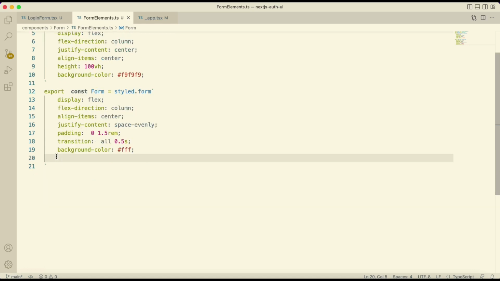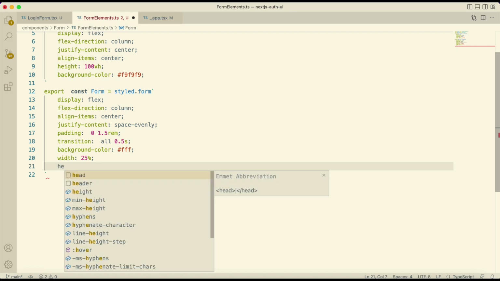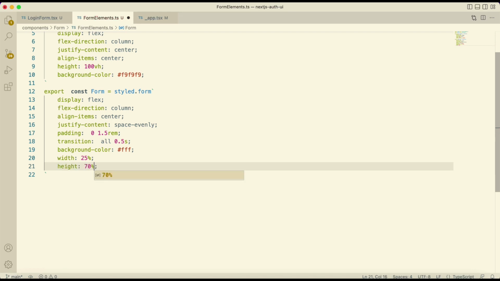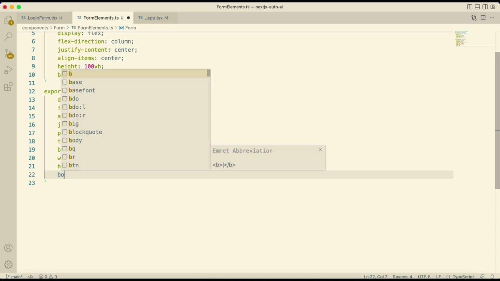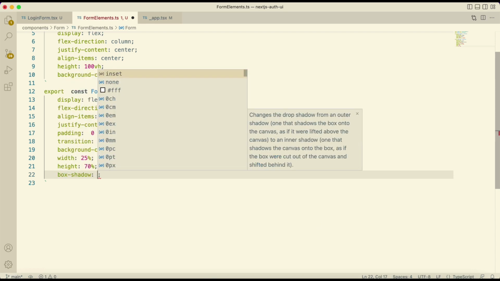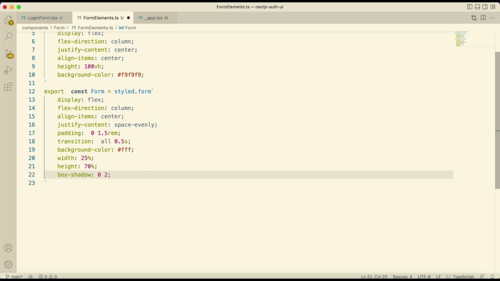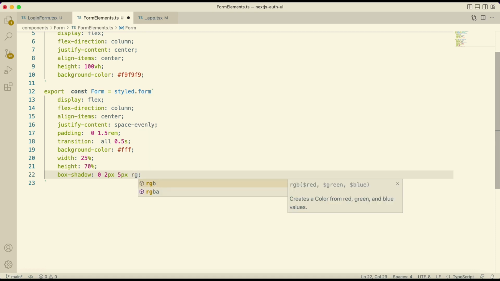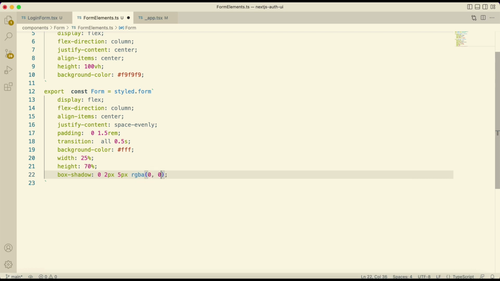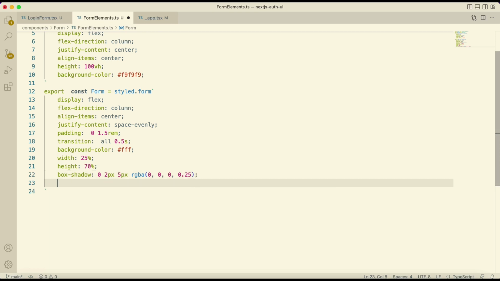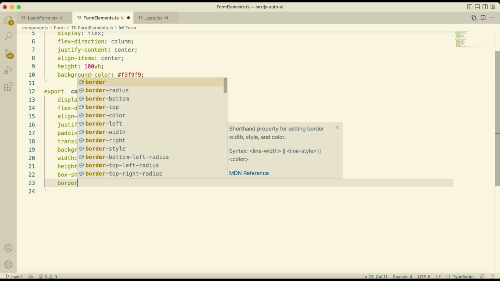Width, 25%. Height, 70%. Box shadow, 0, 2 pixels, 5 pixels, color of black with alpha 0.25. Border radius, 5 pixels.